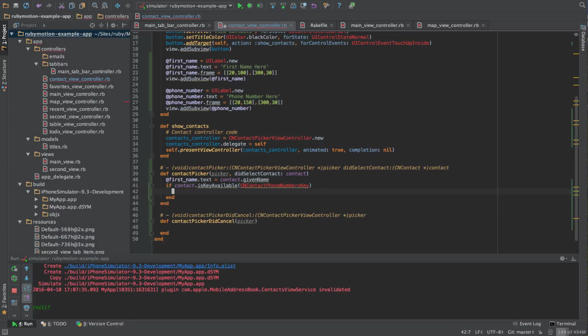And then we'll go ahead and create another line. Make sure you close this statement out. Now that we've checked to make sure it's there, it shouldn't crash if a phone number is not available for that contact. So what we'll do is we'll set the phone number dot text. Okay, we're going to pull it into that label text.